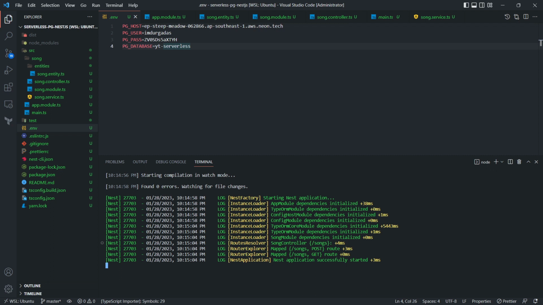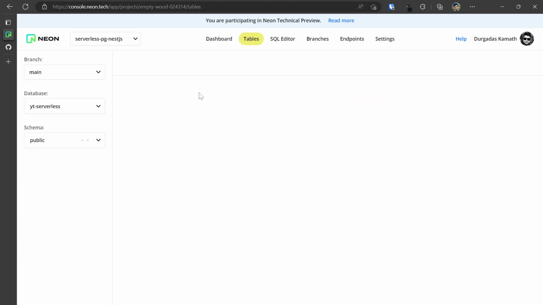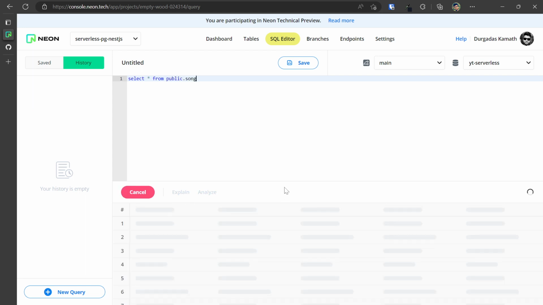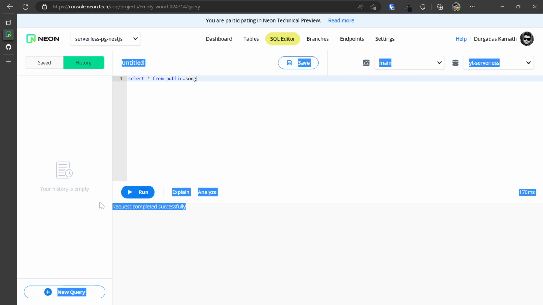Okay, as you can see now, we don't have any error communicating to the database. We see the Nest application is successfully started. If you go back to the dashboard and look into tables, we see that the song table is created along with the fields that we have defined. We can also go to the SQL editor and issue a command like select star from public schema song database. We can click on run. At this moment, it doesn't return anything because we don't have any records in our database.